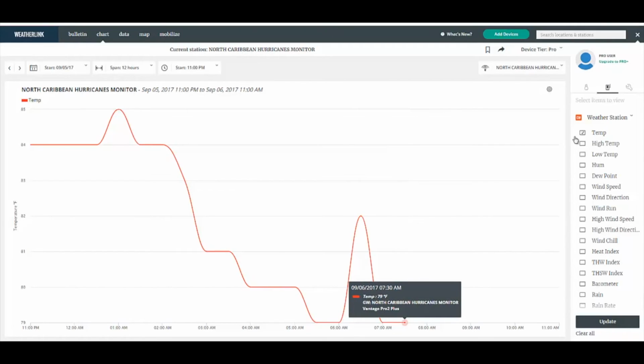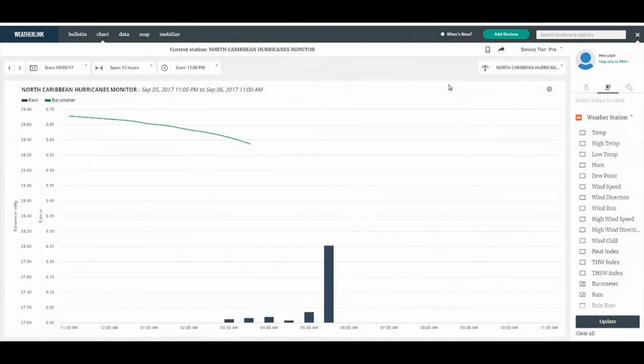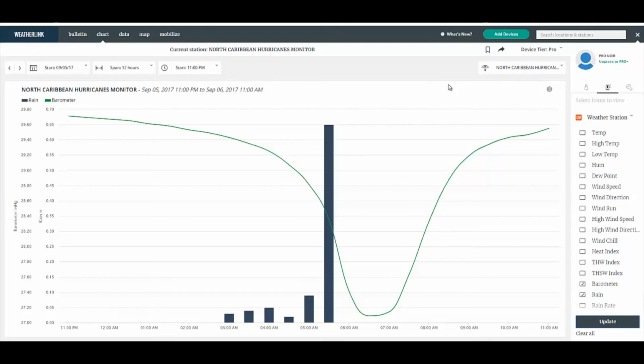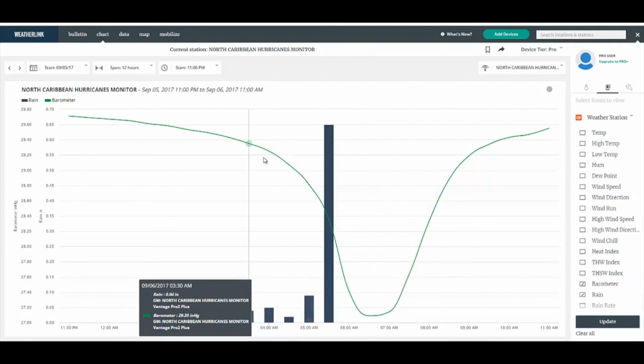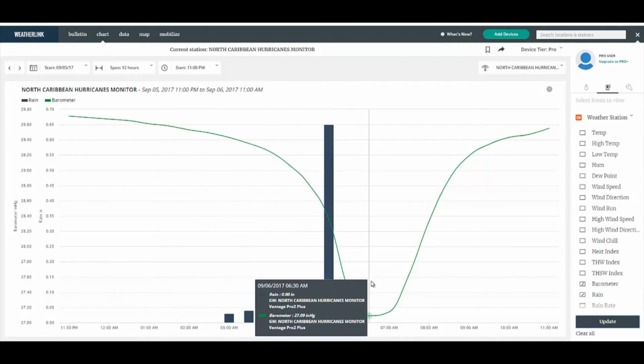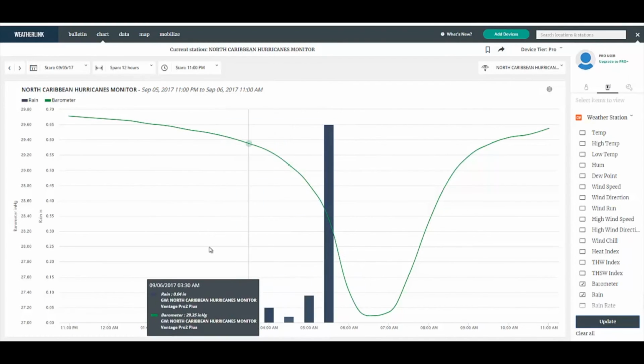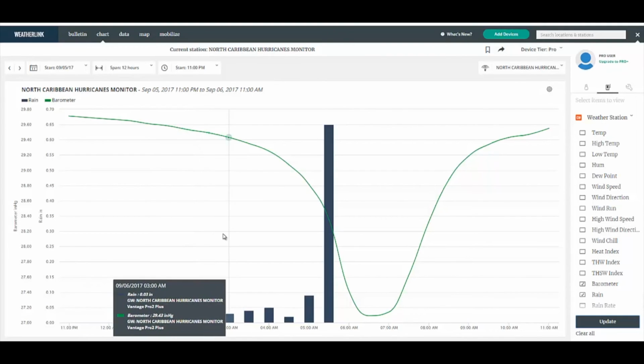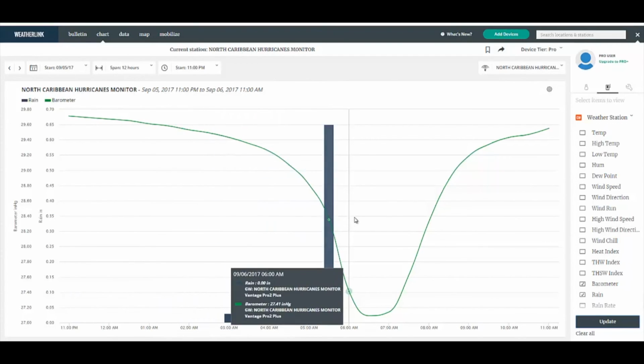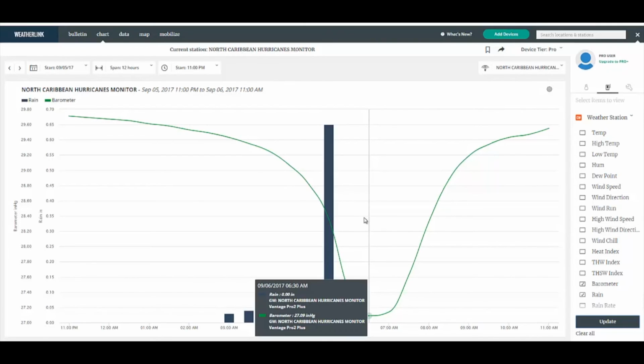So let's do this. Let's take the temperature off the graph and let's add barometer and rainfall. And we'll click update. And we can see here the hurricane approaching. We can see the barometer severely dropping as the eye of the hurricane goes right over the station. And we can see that all of the rainfall was prior to the eye. So as the hurricane was coming on shore, I dropped some rain, then we hit the eye wall, and we didn't record much rain after that.